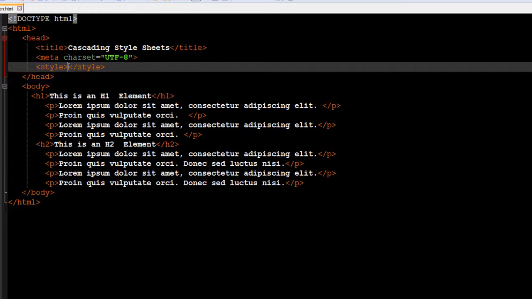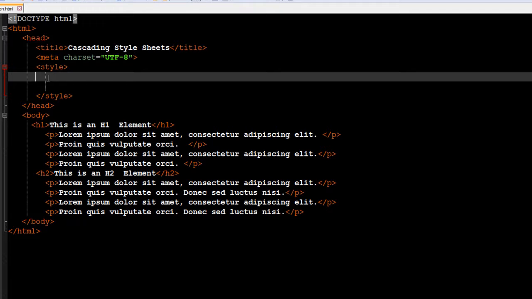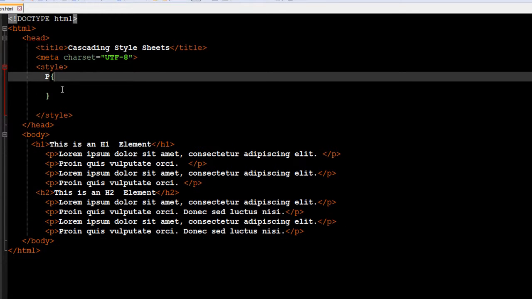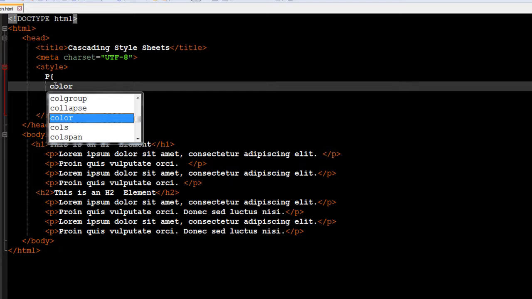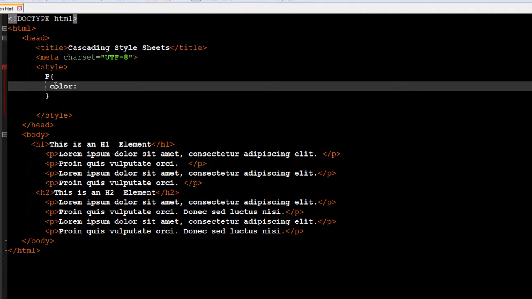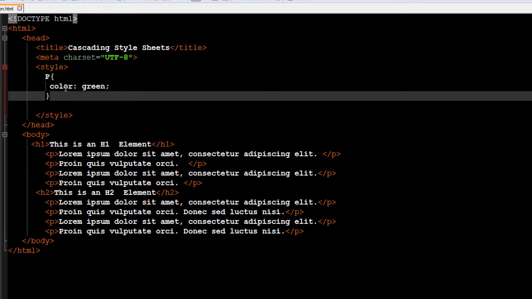Alright, now inside this style tag, this is where I add my selectors, and I add my styles right here. So here I'm gonna add the following properties. I'm gonna say color, colon, and I'm gonna add a value, and I'm gonna say green, semicolon. So it's the same concept. Basically we add properties, then we add a colon, then values, and we end them with the semicolon.